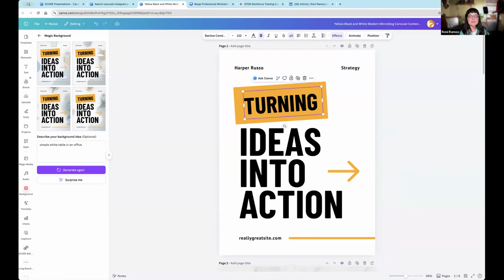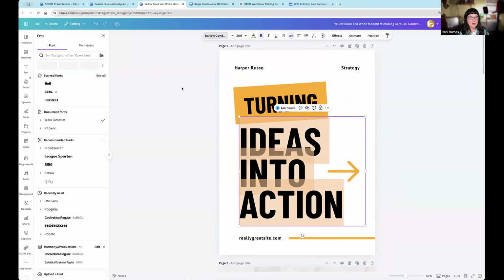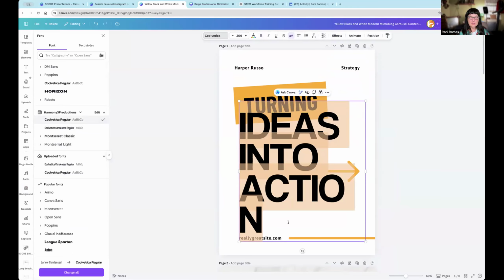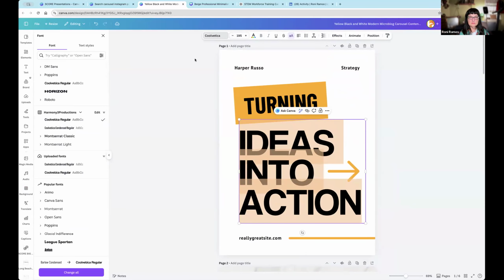Again, totally custom. But say I just liked this layout, but maybe I didn't like the text, then I could easily go up to the text and go to one of my branded fonts. And then you see it doesn't quite fit, but not a problem. I can just make it smaller until it does.